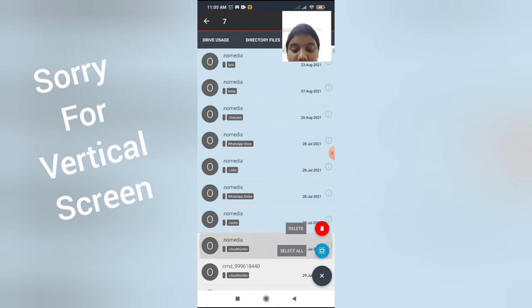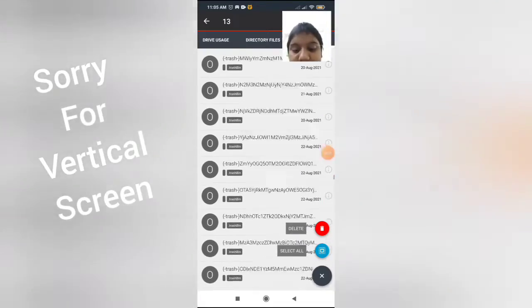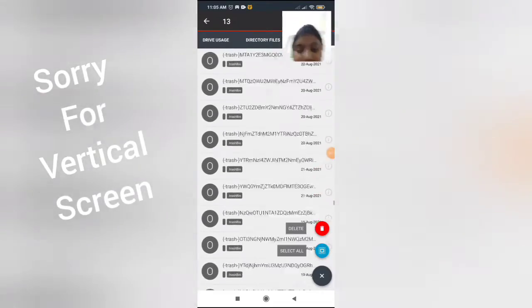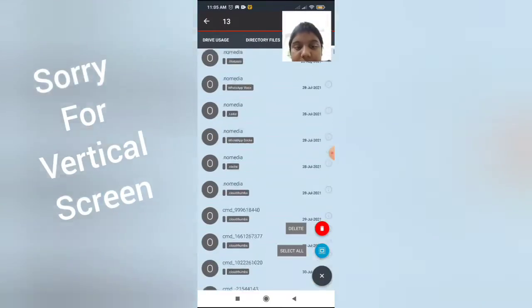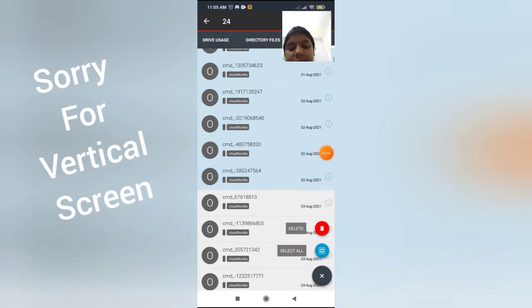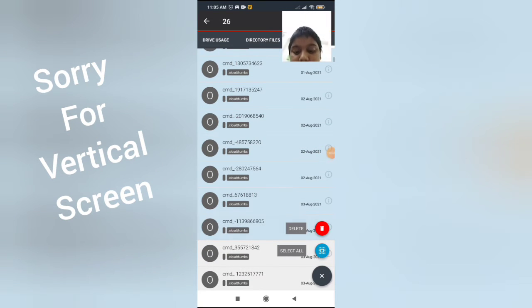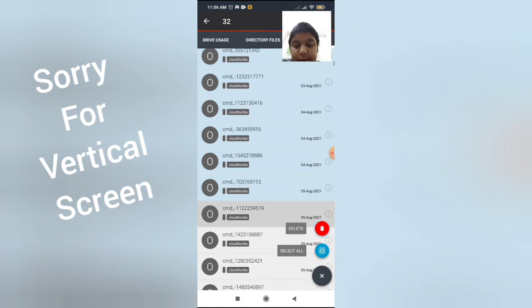Wait, I'll select all of them. See, there are just thousands, millions of them, all some KBs, 500. Just go on selecting all the files, other files.